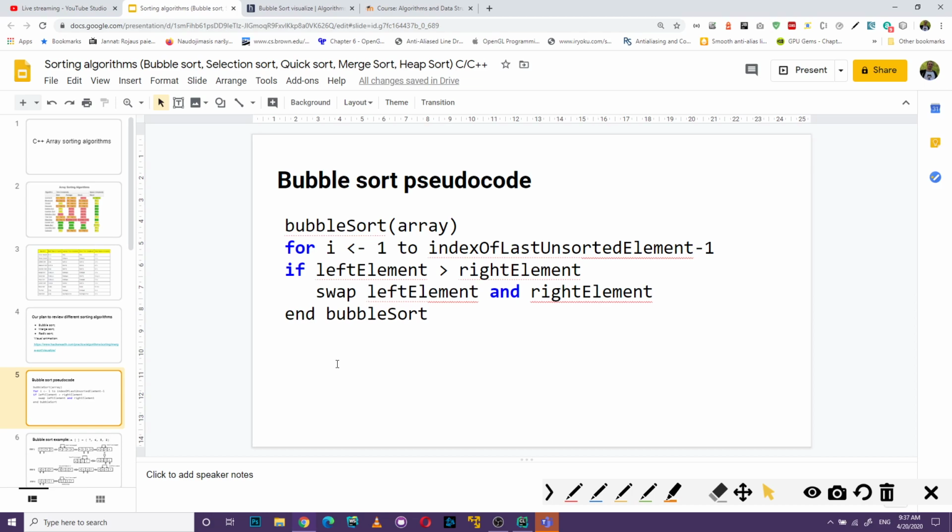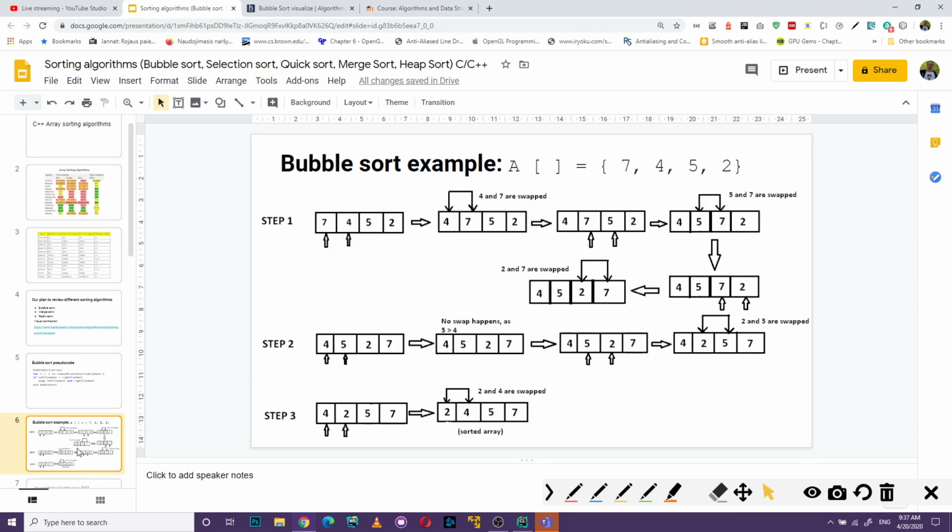we swap those elements. The bubble sort is also known as exchange sort, because we're exchanging the elements. And how it works in a graphical way: here we have the array A, like 7, 4, 5, and 2. First you have that array, you pick two numbers, 7 and 4, and compare both. If the first is more, you swap those elements. Then you move to the next two elements.